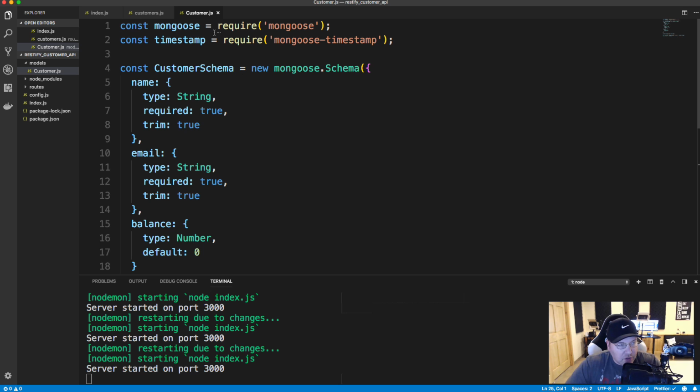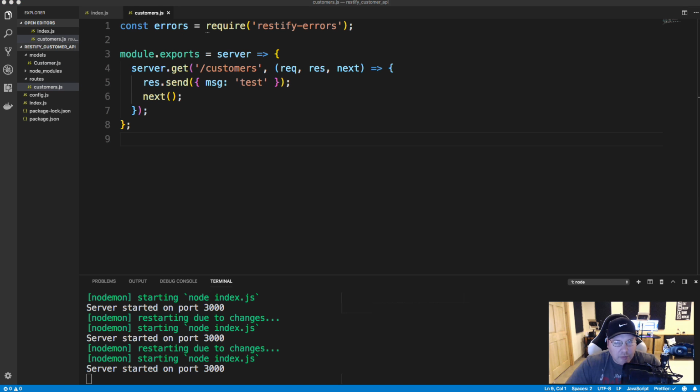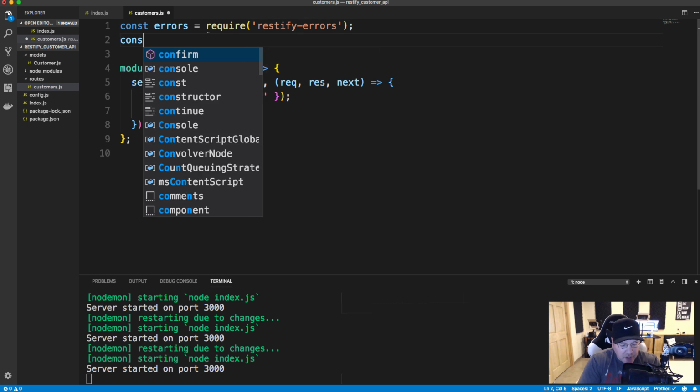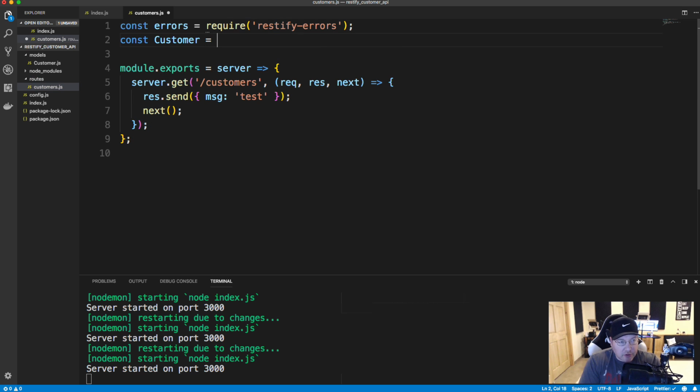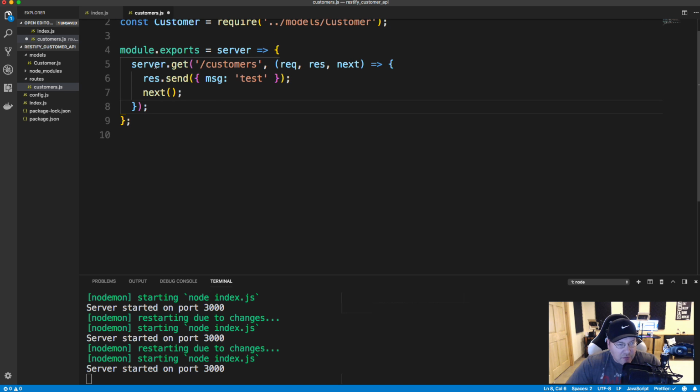That's our model. So now we can close that up and go back to our routes file, and now we want to bring in that customer model. So customer equals require, and we want to require ./models/customer. Now remember this route, server.get customers, we want to just fetch all the customers that are in the database. So I'm going to get rid of this.